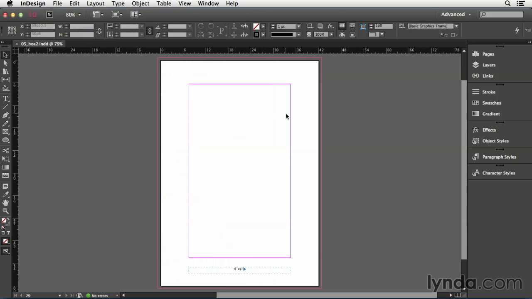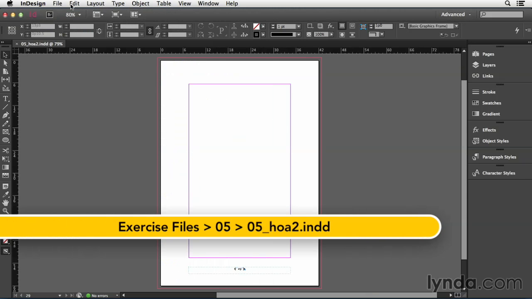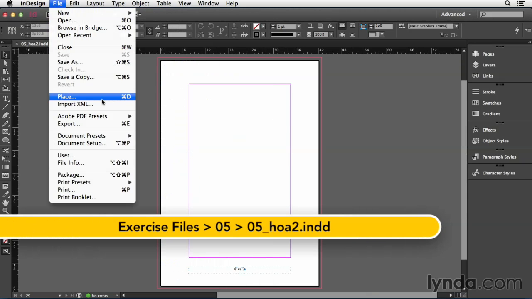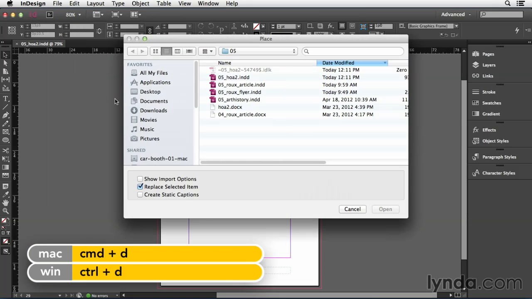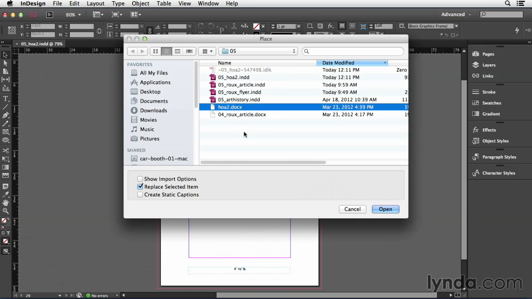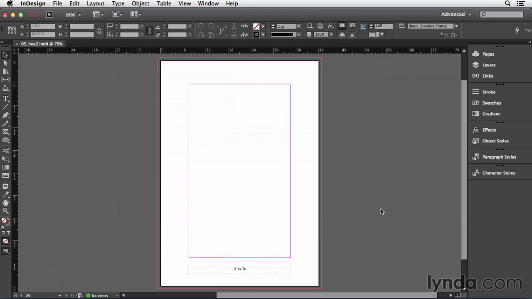I'm going to switch back to InDesign, and then I'll go to the File menu and choose Place. Or I could press Command-D on Mac or Control-D on Windows. Now, I'm going to select that text file. Like I said, this is simply a Word document, but it could be a text or an RTF file, and then I'll click Open. Because I did not have any frame selected on my page, InDesign loads the place cursor with that story. If I had an empty frame selected, the story would have gone right into it.